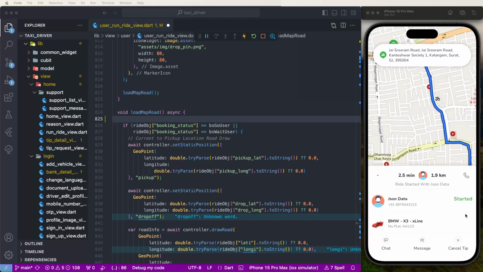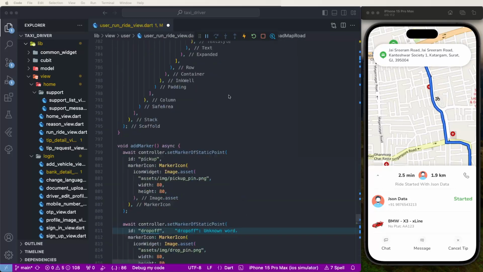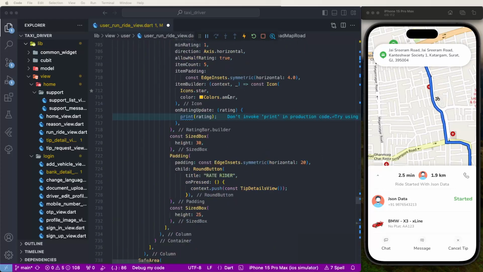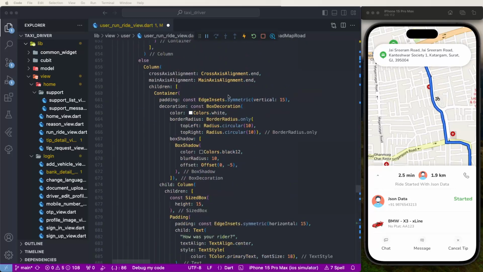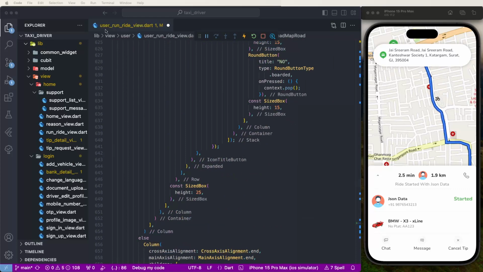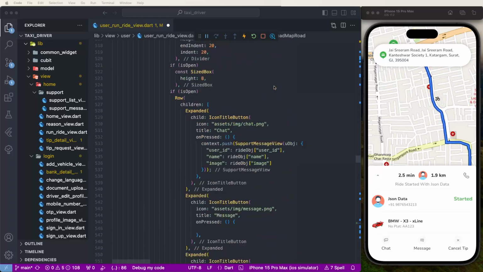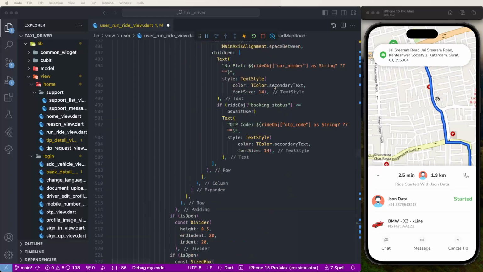And also we need to add the payment method types to show here. First of all, we need to find out this data, so we need to go inside the user app, inside the user run rides view, and then put this data here.